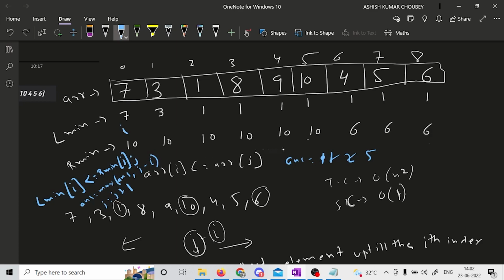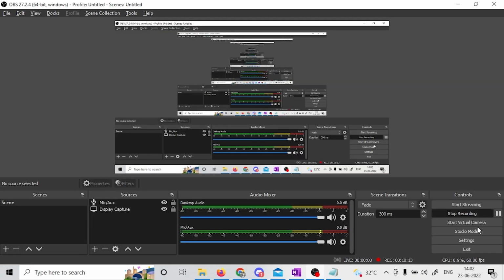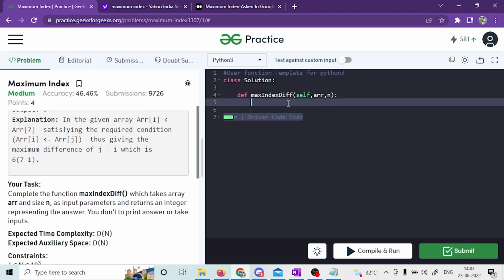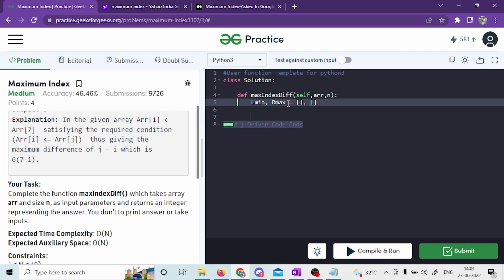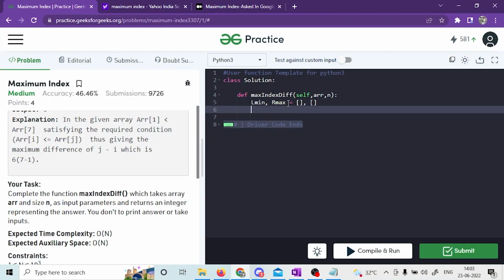So I'll write the code, using whatever we have done. So we will have L min and R max as our lists. Firstly, we have to create this array. Now how will we be creating this array? We have to store, so this will store the minimum from the left.